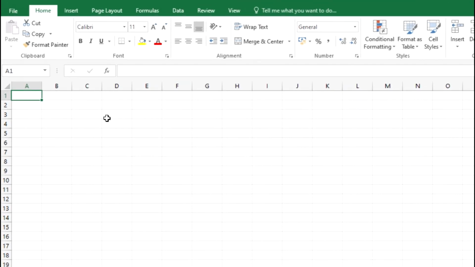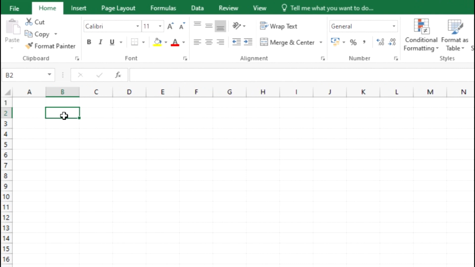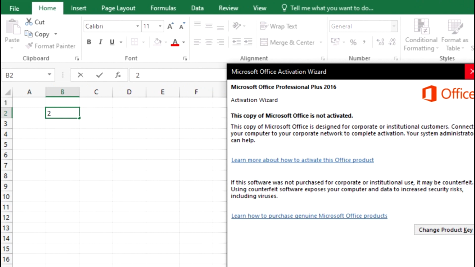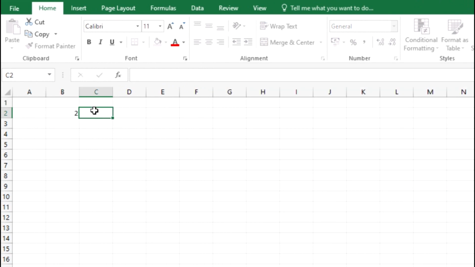operation. So let's say we have 2 cells. In this cell we have the number 2, and in this adjacent cell we have, let's say, the number 4. So let's say we want to divide this value by this value in B2.